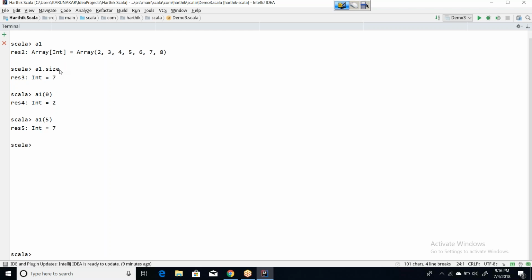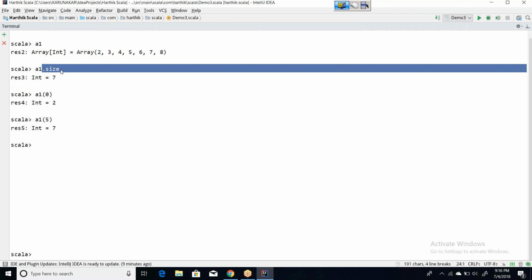Now what is the size here? Can you tell me what is the size? Is it a variable? What is it? Yeah, you have to tell me what it is. Method.